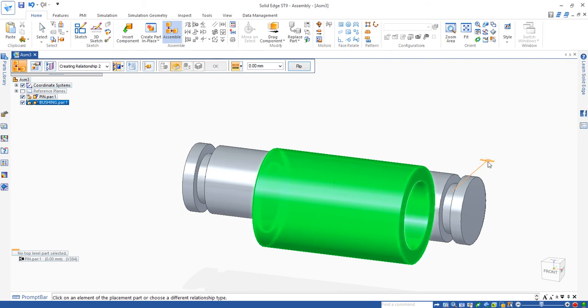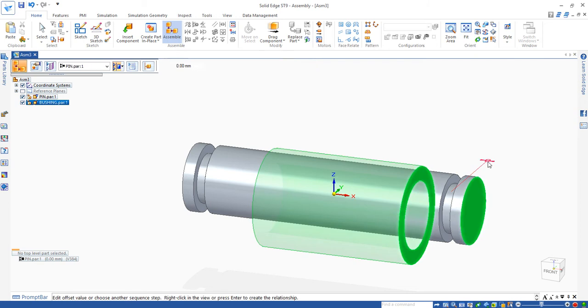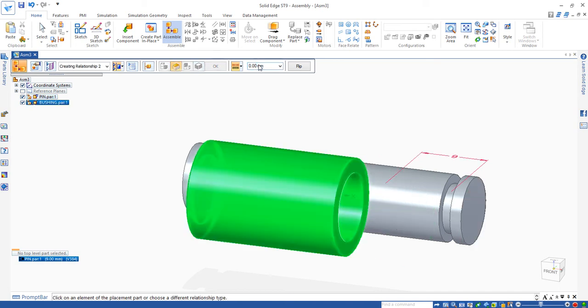You can see here is a red arrow. That is the distance between these two aligned planes. At the moment it is zero. If we want to push it a bit further in to place this bushing in the middle of the pin, I need to move 9 millimeters. This 9 millimeters is worked out based on the dimensions of the pin and the bushing.